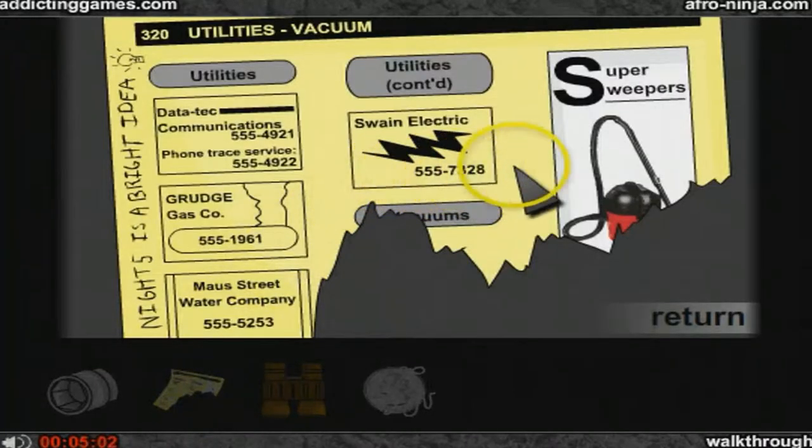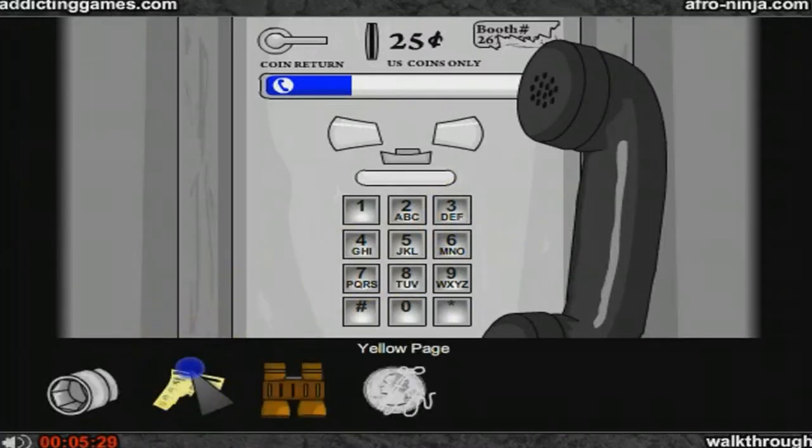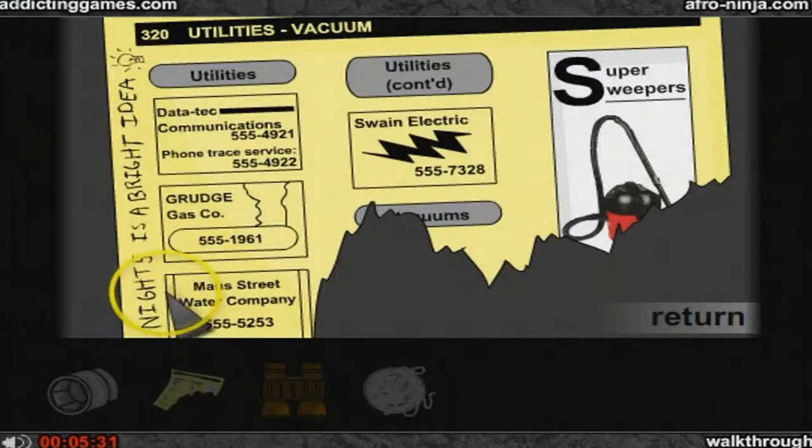Now we will call the electric company. (555) 7328. You have reached Swain Electric. Sorry, we are closed right now. If you are a technician, enter your authorization code now, followed by the pound sign. Now you will enter Knight 5 pound key.